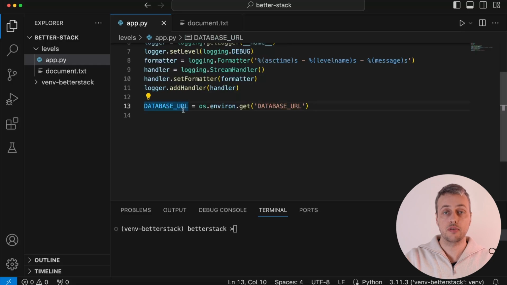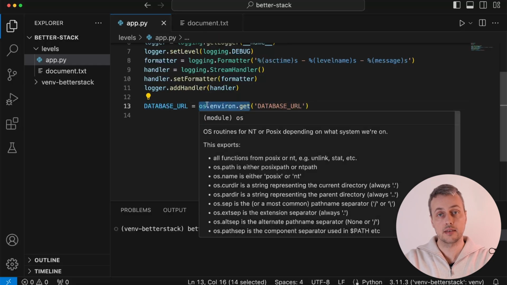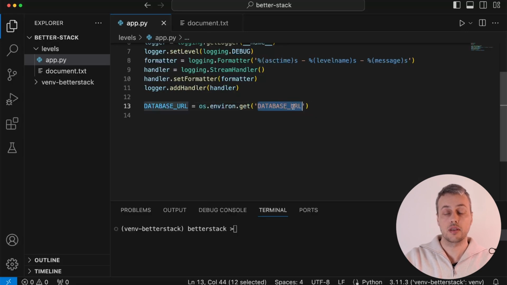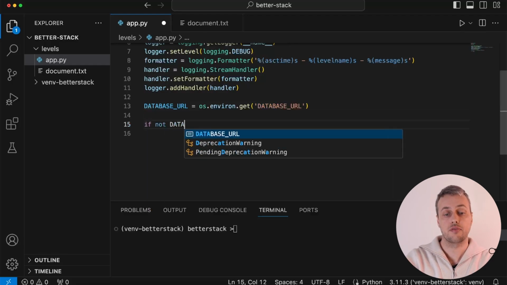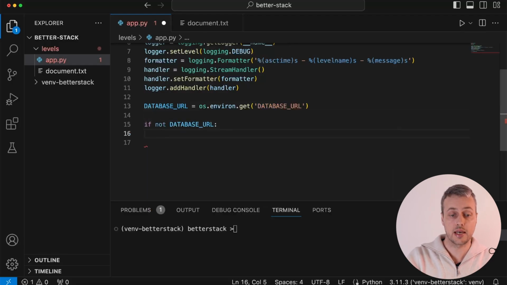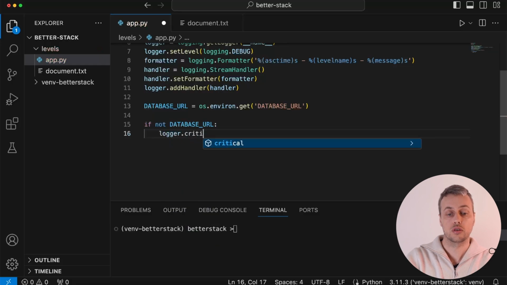We're trying to retrieve a database URL by calling os.environ.get, and that's going to try and retrieve this database URL from a value in the environment. And what we can do in Python is check to see if the database URL has not been set with an if statement here. And if we don't have a database URL, I'm going to call logger.critical.